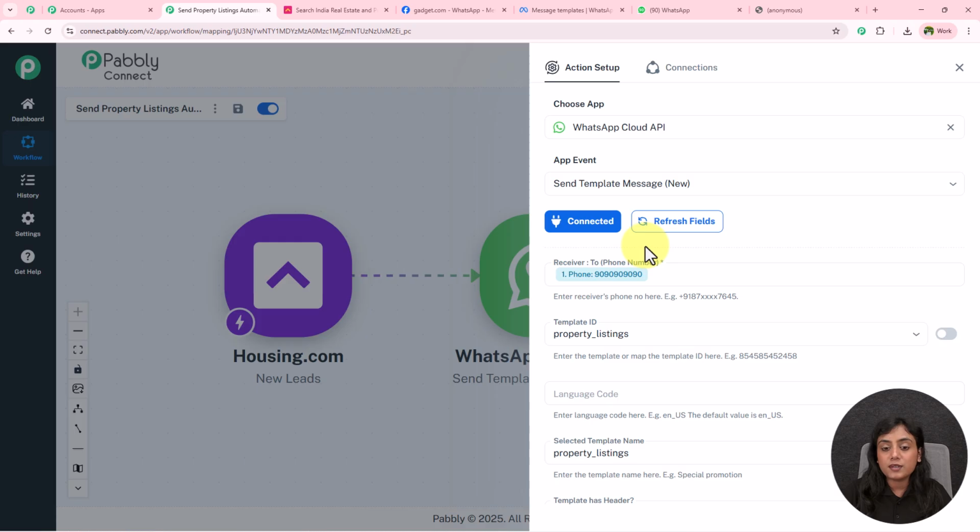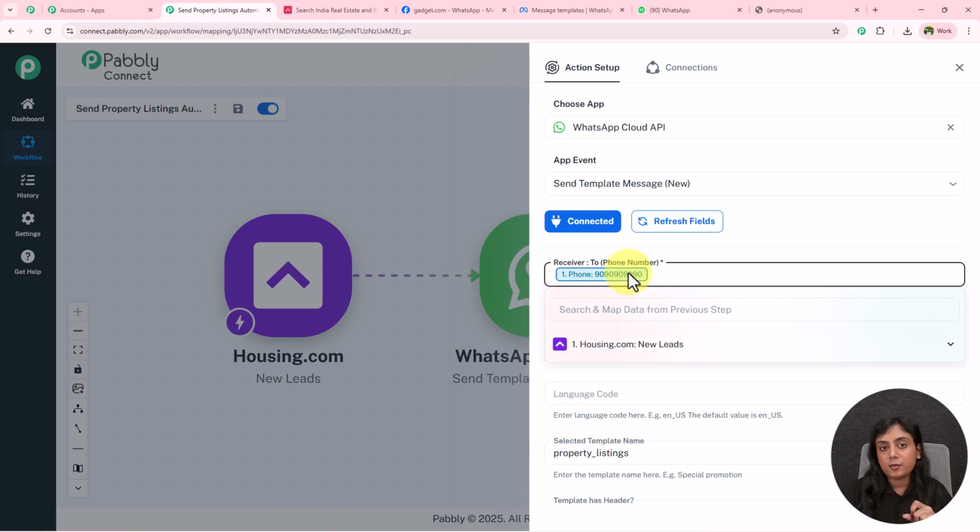That means now whenever a new response is captured in our previous step, the new data is automatically going to be updated in place of this mapped data. But right over here you can see there is a problem. This phone number that we have entered is a dummy mobile number. A WhatsApp message cannot be forwarded to this number.